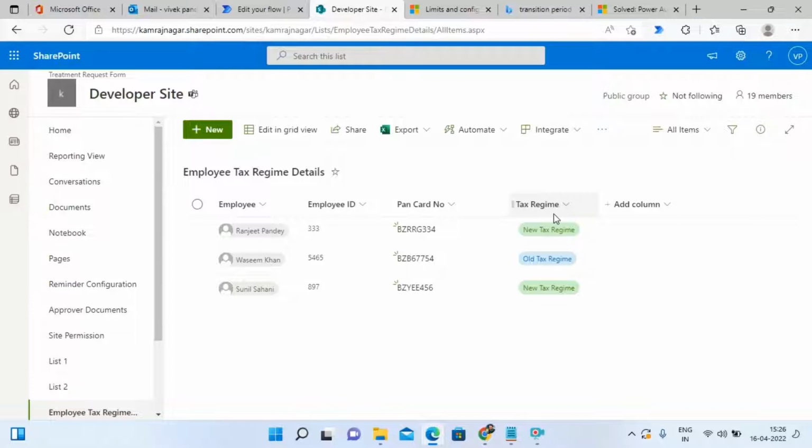So the scenario is HR will create one item inside this list by selecting the employee name over here, and other details like employee ID, PAN card, and tax regime will be filled up by the employees. So our workflow runs on item creation and sends out one email to an employee, just an intimation to update the details. After that, workflow will hold the execution until the employee updates this tax regime column. So let's start and build our workflow.